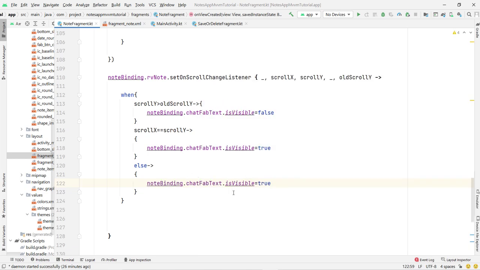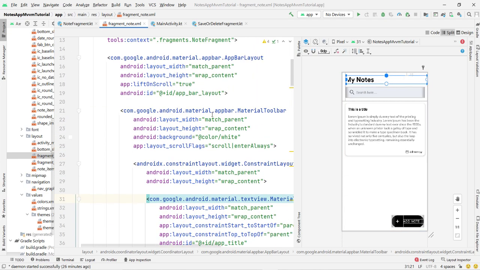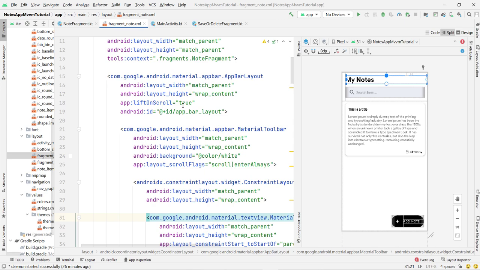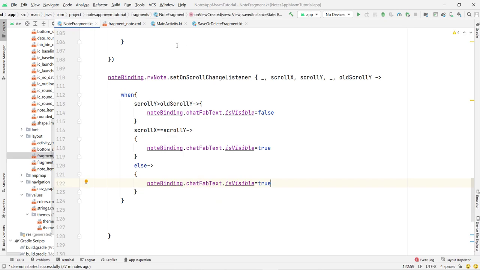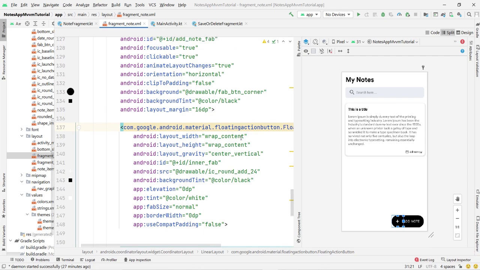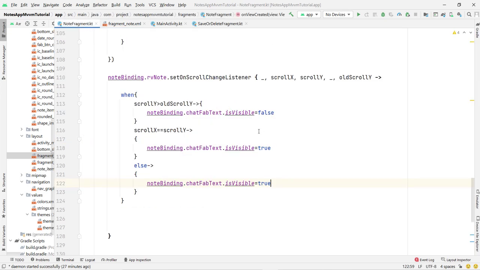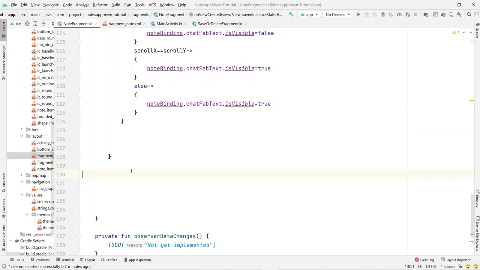So we don't need to write any code to hide the top bar, because I already took an app bar layout here, and this is present inside our app bar layout, and I already typed the code lift on scroll pass through. So when you scroll up, it is automatically going to hide, so don't worry. So we don't need to write code for that, but we have to simply write the code for this chat fab text. So this is also done. So we have to hide only our chat fab text, not our inner fab. So hope you remember this. So this is also done.